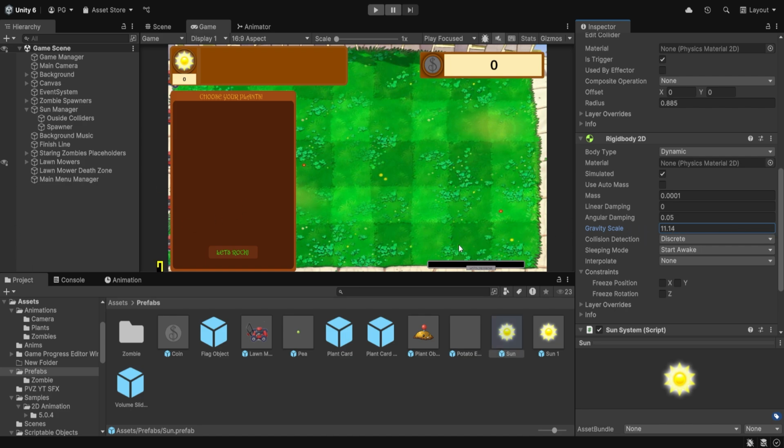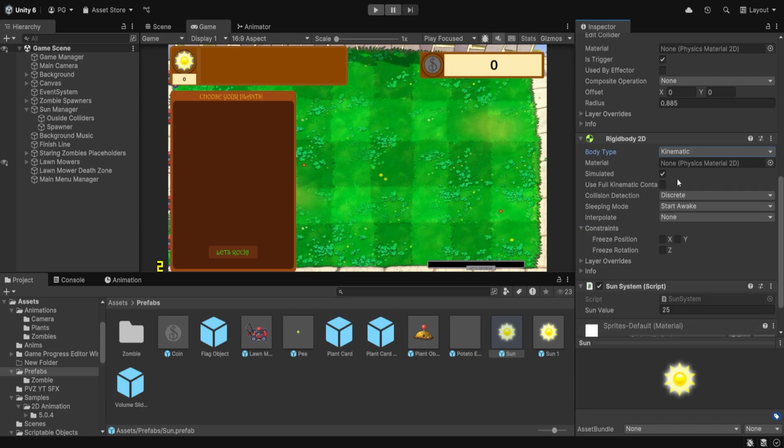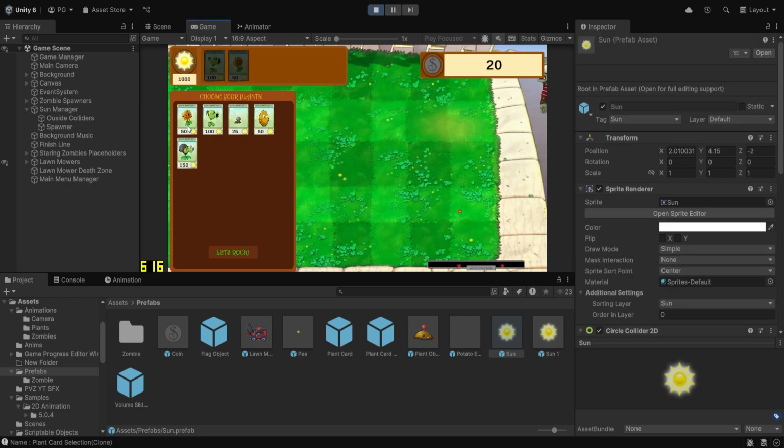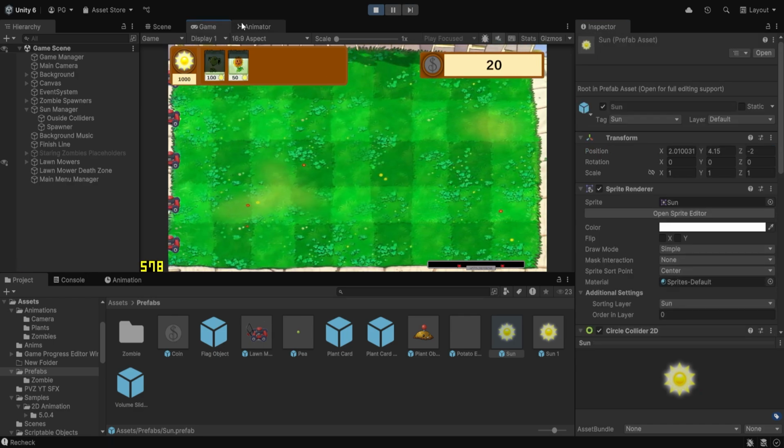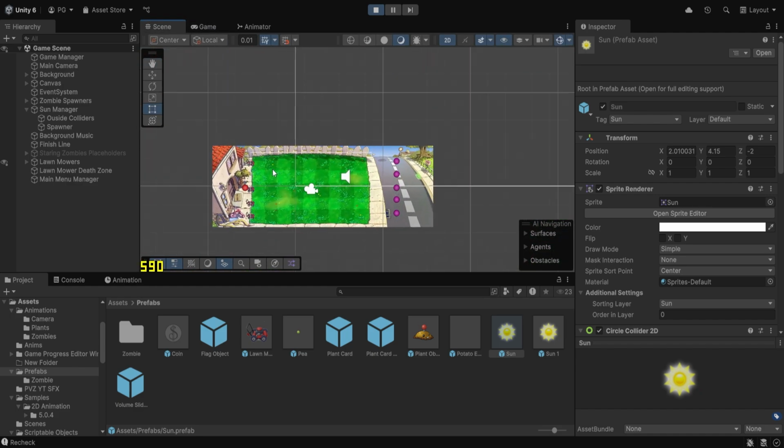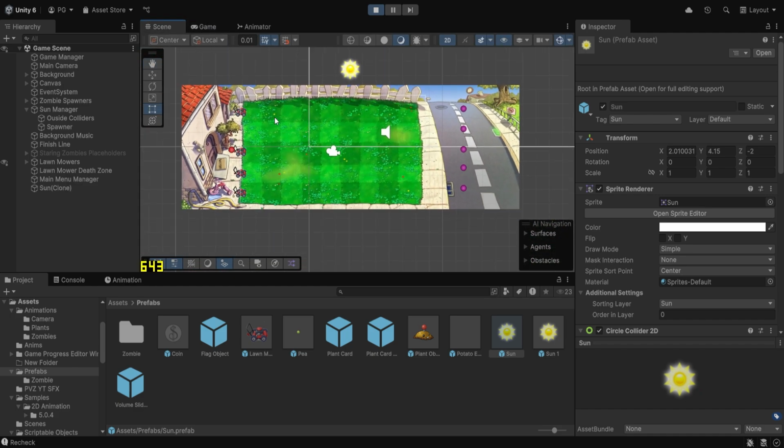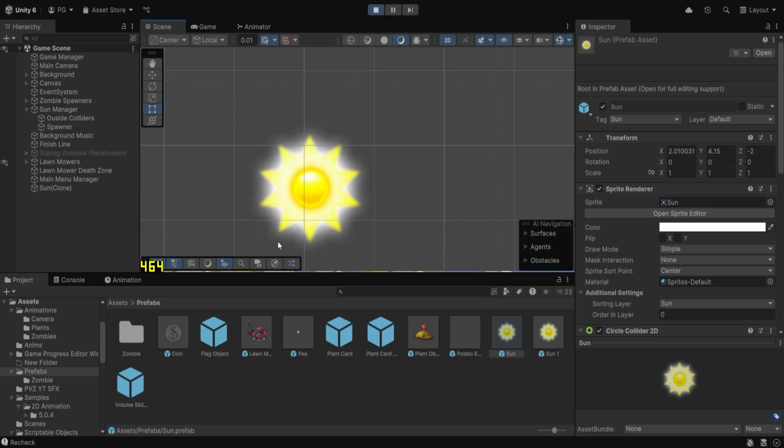Alright, so what we are going to do is we'll have it as kinematic, and if we hit play, it should, in all technicalities, just remain still. Alright, so let's see what happens. So it should spawn, but as you can see, it remains still.